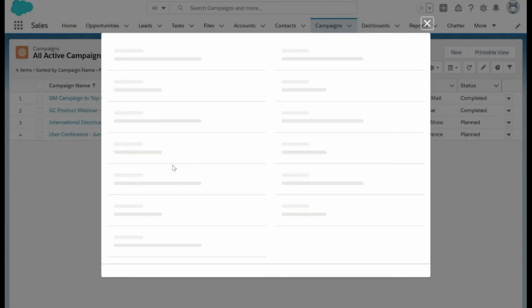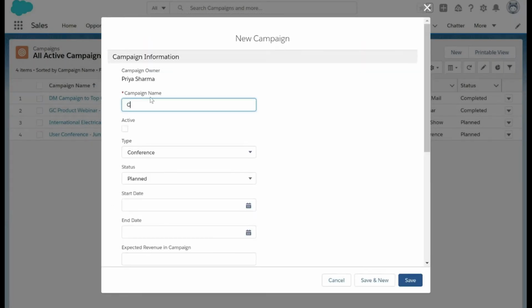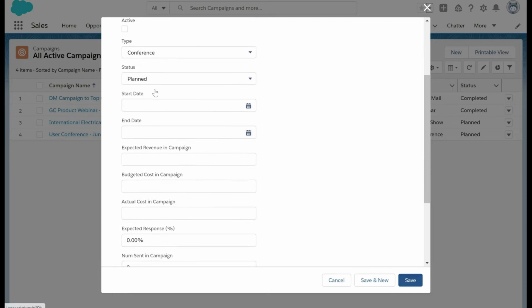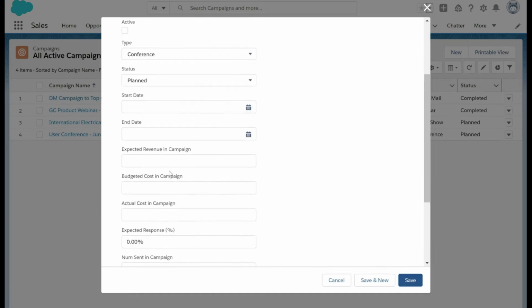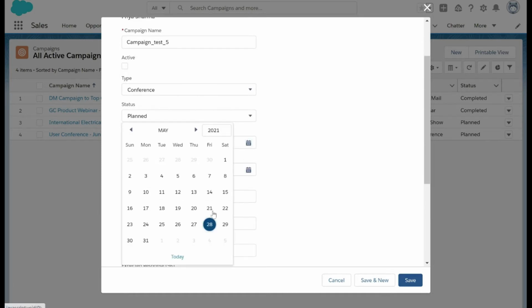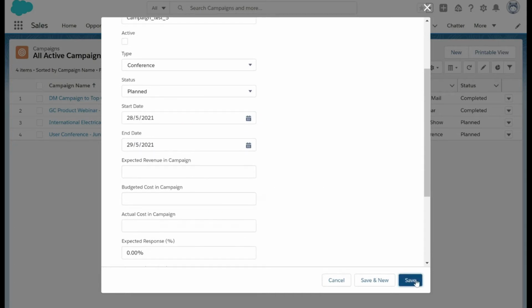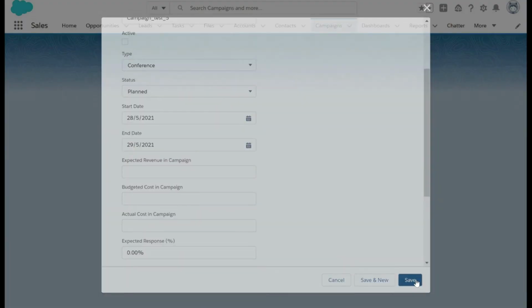Let's create a new campaign. Let's put campaign test 5. Maybe of type conference, and let's keep the status as planned. Let's put the start date. You can put any stop date, and let's save the campaign.